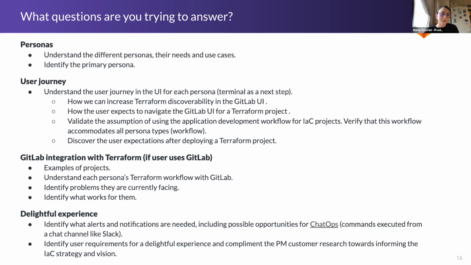Then regarding the integration with Terraform, if users were going to use GitLab, we would like to see example projects, understand what workflow each persona is following, identify what problems they're currently having, and also the good things. We shouldn't only focus on the bad things. Plus identify what would create a delightful experience for our users.